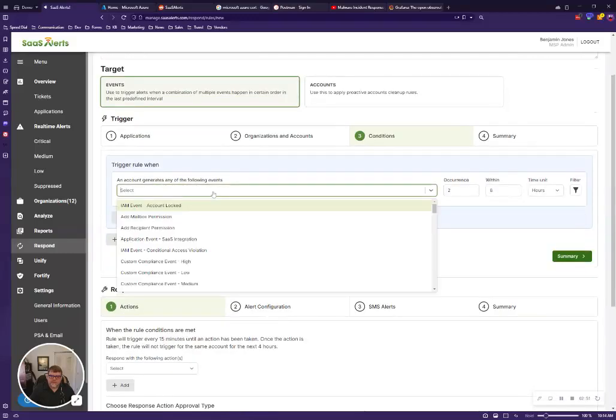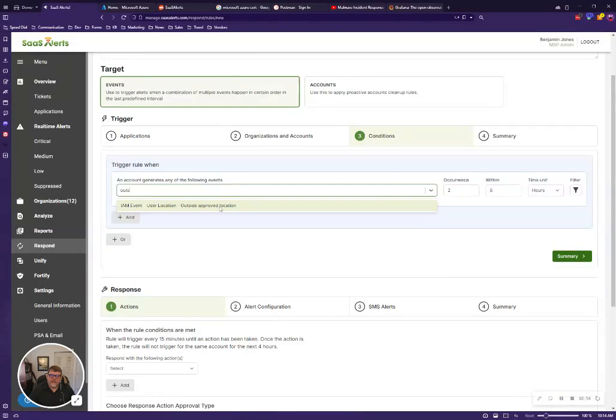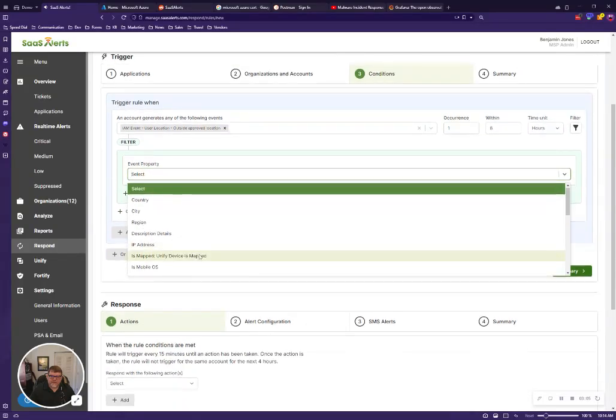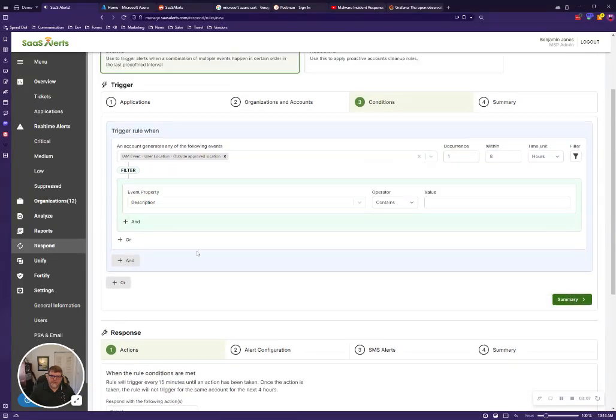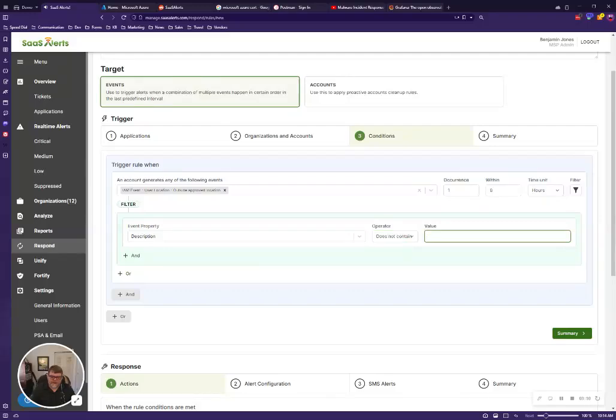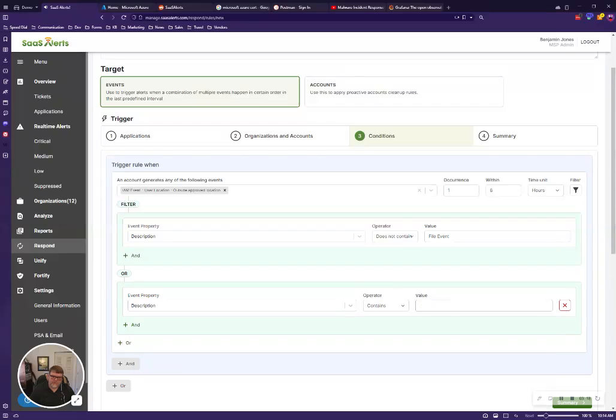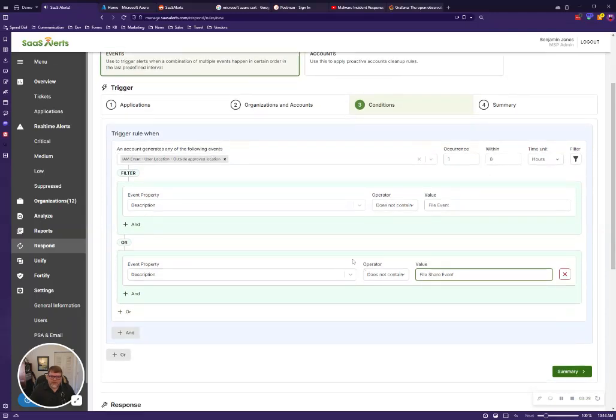And go to conditions. We're going to look for outside. Look for one occurrence. So we're going to check for this event to happen. We're going to add a filter to it though. We're going to say anything that has the description, if it does not contain file event, or let's go for description, does not contain file share event. Both of those may come up. We can fine tune this even farther if you want to.